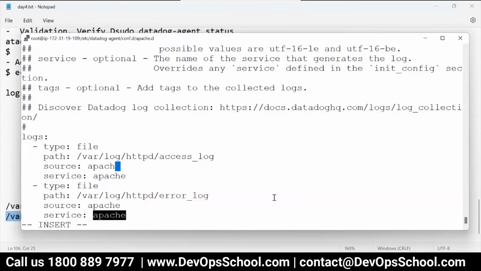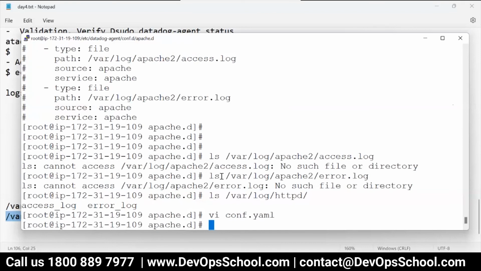I will get confused, so here I'll say source is access, and here I will say source is error, Apache error. So now I'll understand Apache access log, Apache error log. You can add more tags if you want, and then save it. Now I'm going to restart the agent.